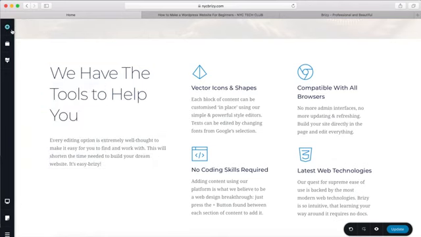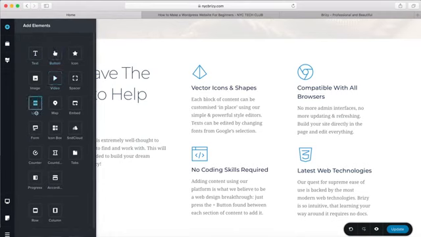And there are a bunch of different elements here. You'll probably want to pause the video and just look at all these different elements and play around with them. They're really, really easy to use. And if you have any questions on these, you can always just leave a comment and I'll get back to you.